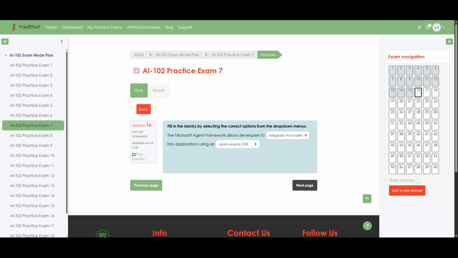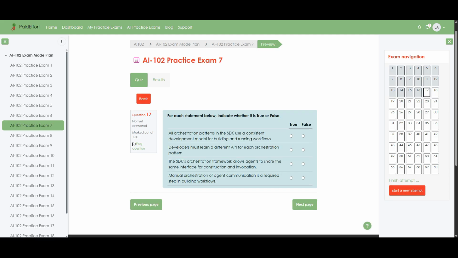Question 17. For each statement below, indicate whether it is true or false. All orchestration patterns in the SDK use a consistent development model for building and running workflows. True. Developers must learn a different API for each orchestration pattern. False. The SDK's orchestration framework allows agents to share the same interface for construction and invocation. True. Manual orchestration of agent communication is a required step in building workflows. False.